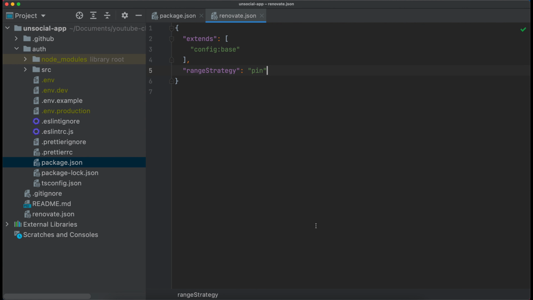So before we go back and check the Renovate's PRs, what we want to do is to finish configuring the renovate.json file. So apart from having a pin for the range strategy, we also want to change the base branch for the PRs from Renovate. And we want to enable auto merge whenever we have a minor or a patch update. Okay, so let's do that.